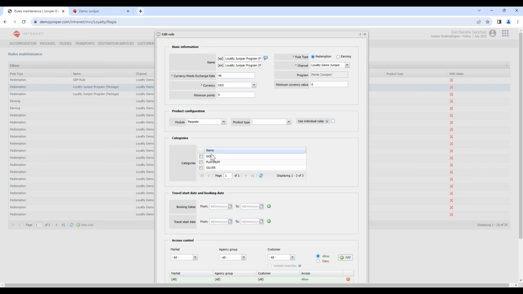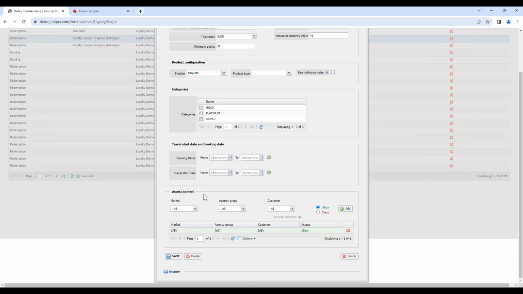We can also select the different user categories we have previously created. And finally, in the travel start date and booking date, we can enter the dates, being able to apply promotions during specific time periods. This last access control section states who will have access to this rule we're creating, and we're able to allow or deny access to the market, group of agencies or customers.